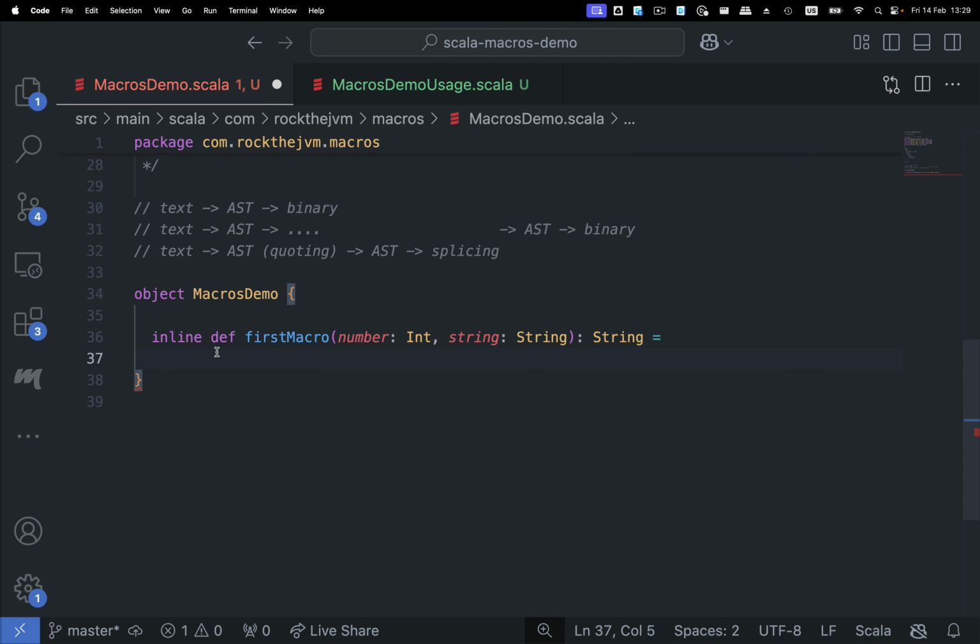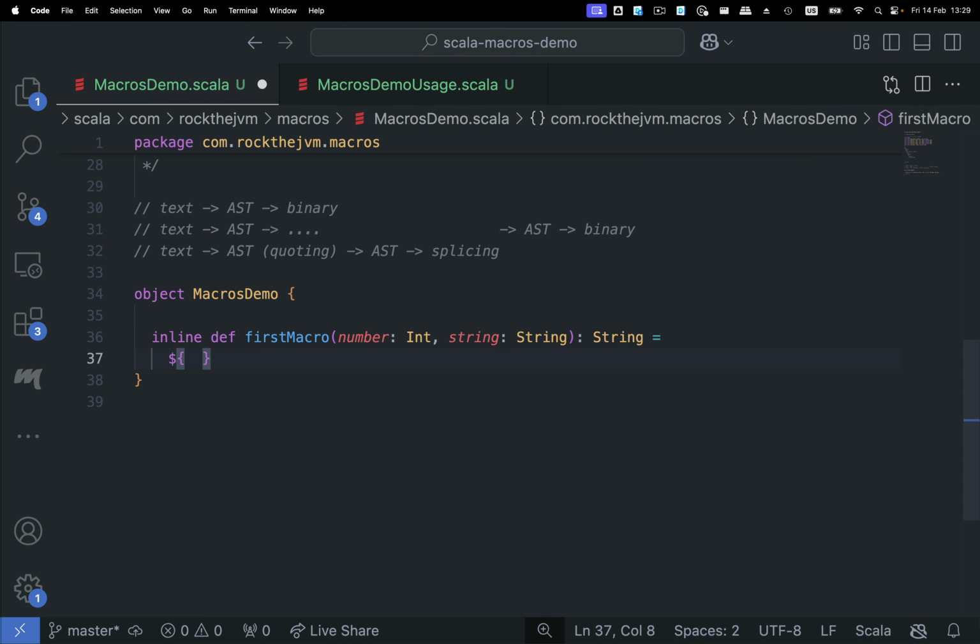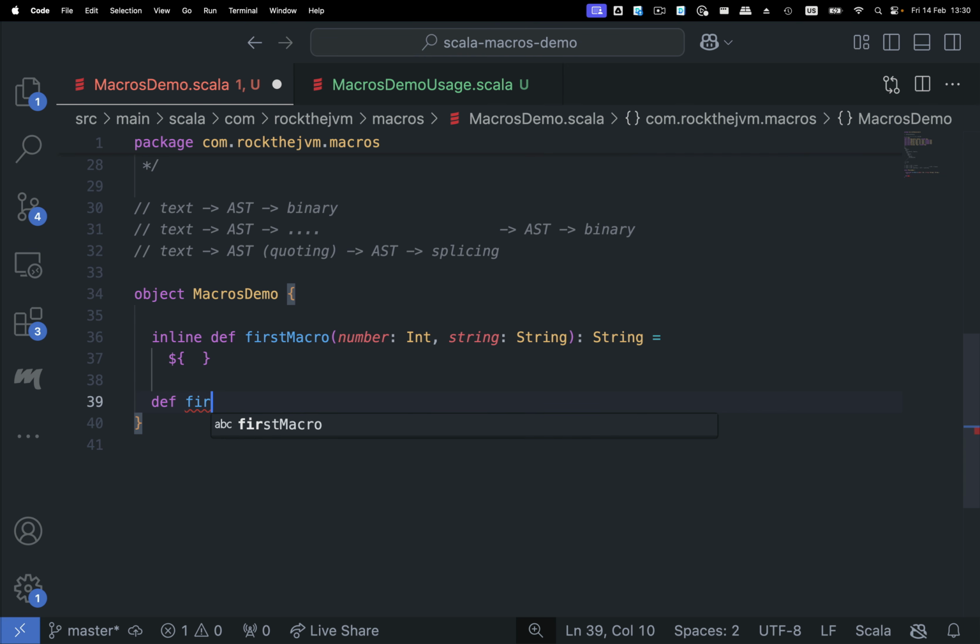Now, all macros will be the splicing of a quoted piece of code. So we're going to do a splice of, and this is the syntax for splicing, dollar and then curly braces, much like string interpolation. This is just code interpolation, okay? And the interpolated code is going to be an expression obtained by some implementation of this macro, which is usually done in a separate method. Let's call this firstMacroImpl.